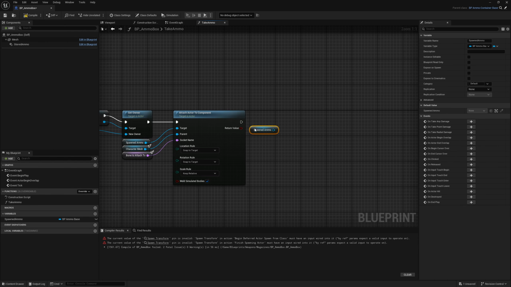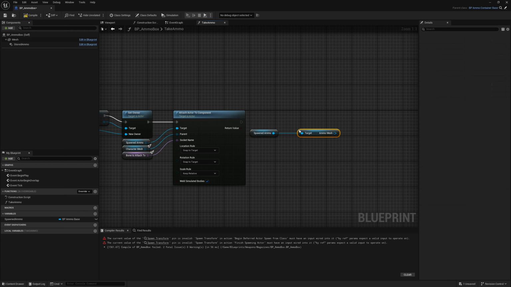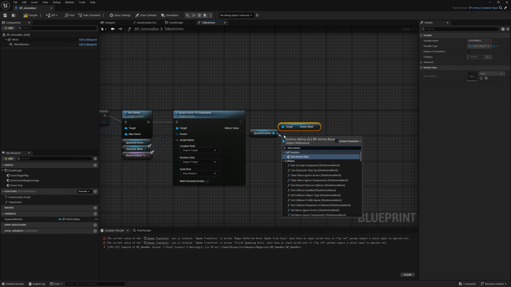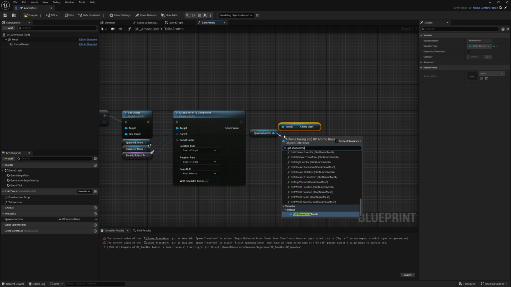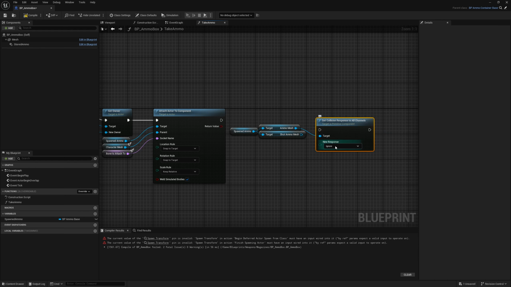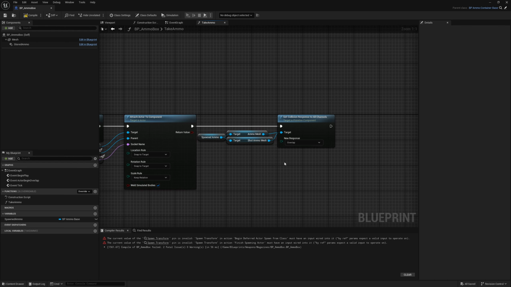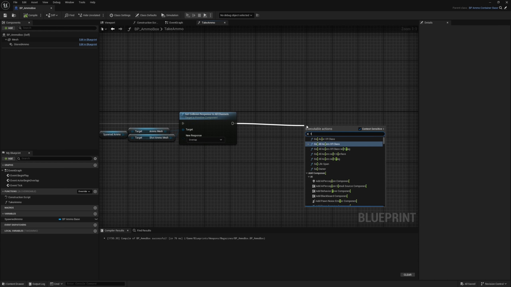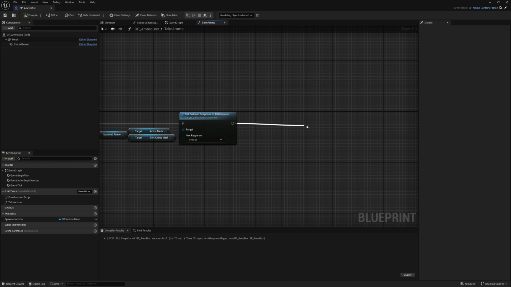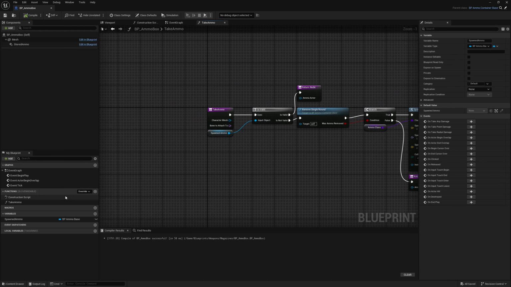Then get the spawned ammo again, and get the ammo mesh, and the shot ammo mesh. And set the collision response to all channels to overlap. If we don't set it to overlap, it will collide with the hand. And even if we weld the simulated bodies, it will constrain your hand's movement. Then we can add a return node and return our spawned ammo. That's it for the take ammo function.